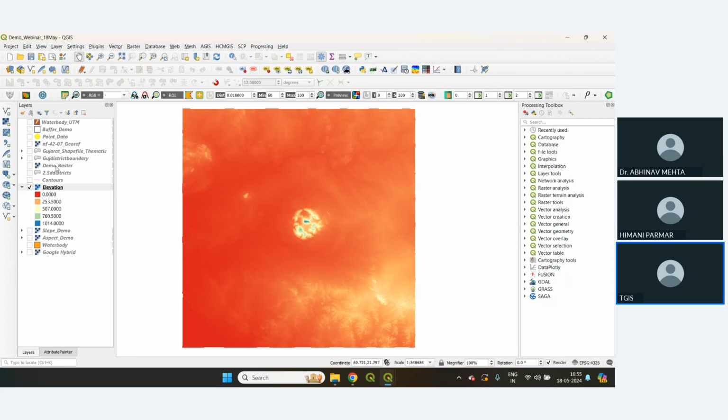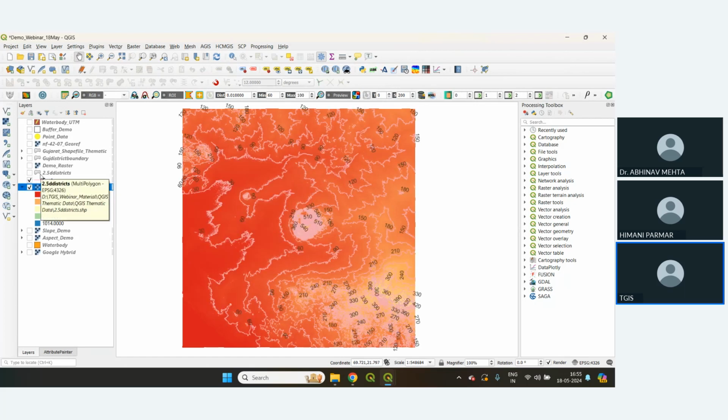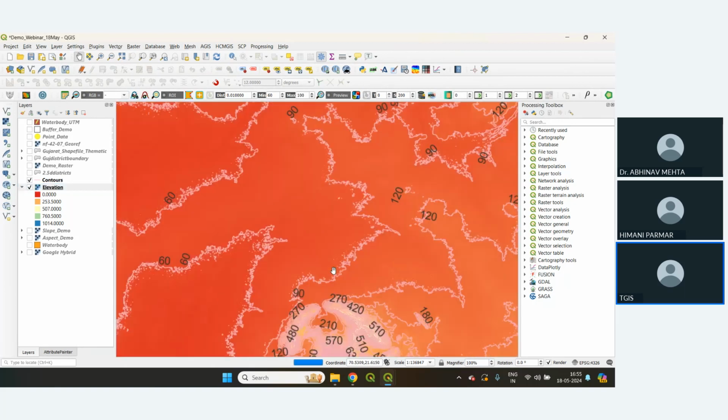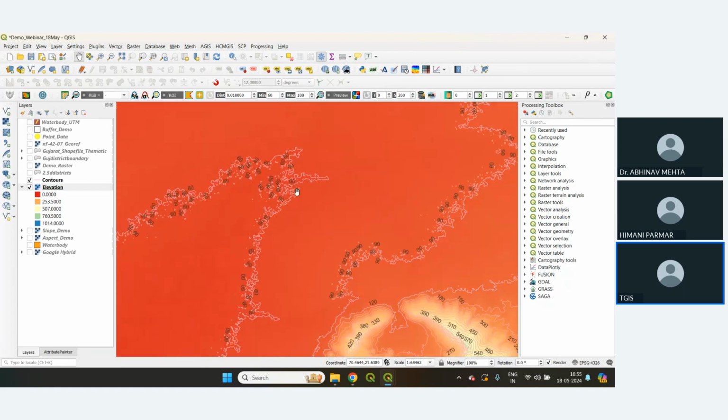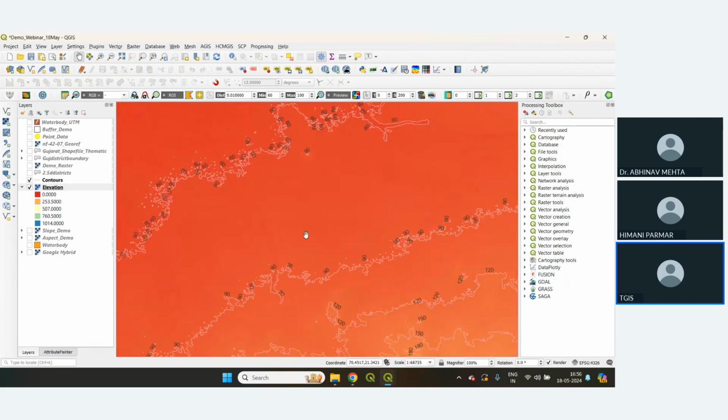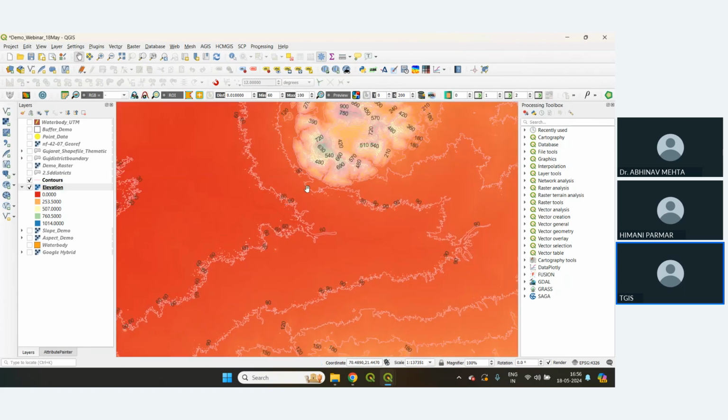Now another aspect is the contours. So what are contours? Contours are nothing but a line that is adjoining the common points of elevation. For example, here you can see the pink line, which is the contours generated for this particular terrain. You can see that each line is adjoining the same level of elevation. For example, here I have labeled the contour, and it is showing us the elevation of 60 meters. So this particular line will be adjoining the elevation of 60 meters on the entire terrain. So this is what contours are.